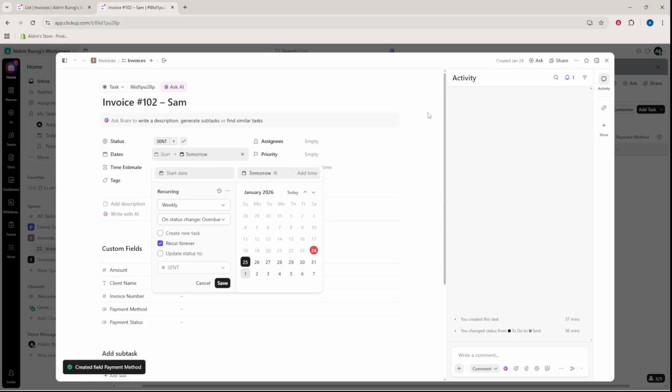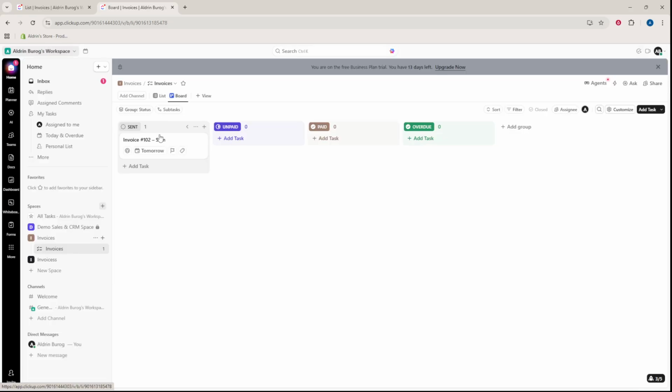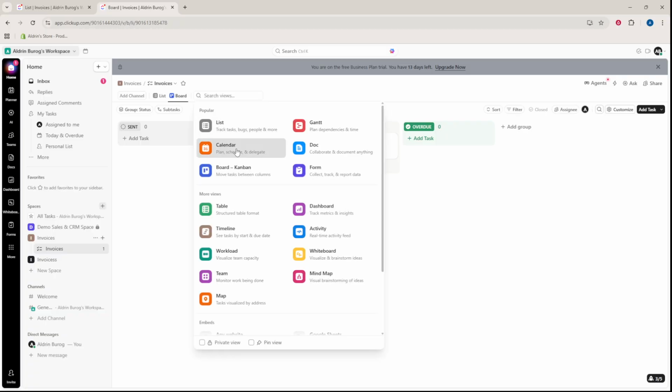Use multiple views to stay organized. List view displays all invoice details for quick editing. Board view lets you drag invoices across statuses, like moving from unpaid to paid. Calendar view surfaces upcoming due dates, helping you plan your cash flow and workload.